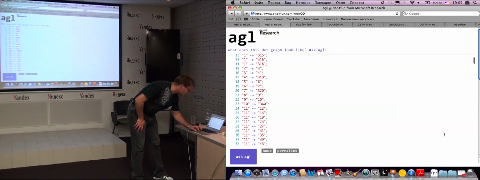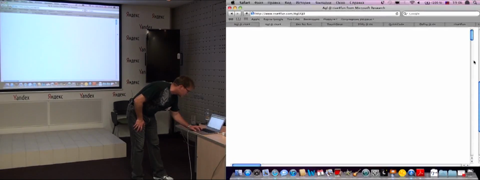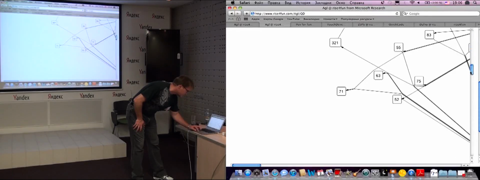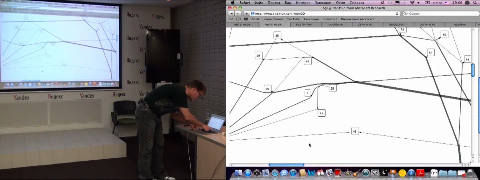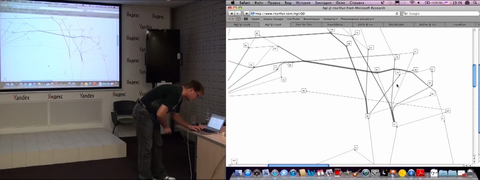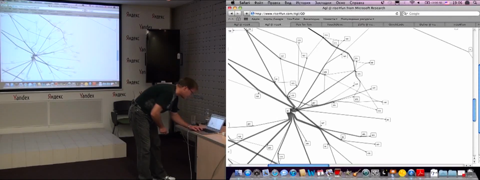Here's another example of a graph. It's so big that it doesn't really show, so let's get it smaller. It draws a large graph.